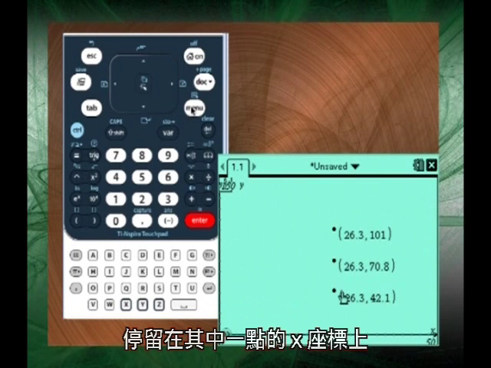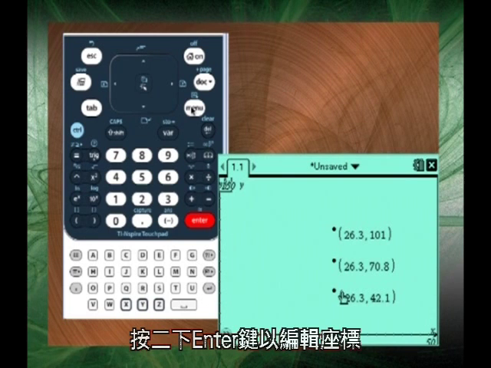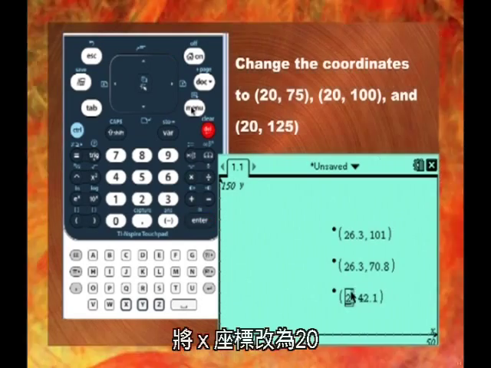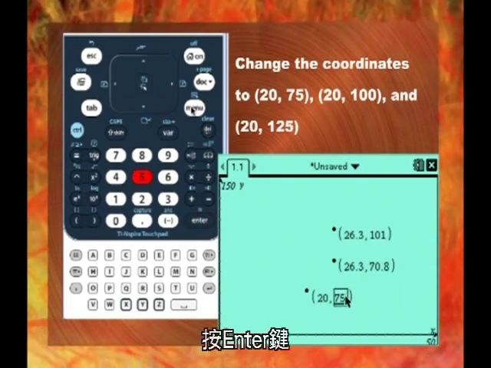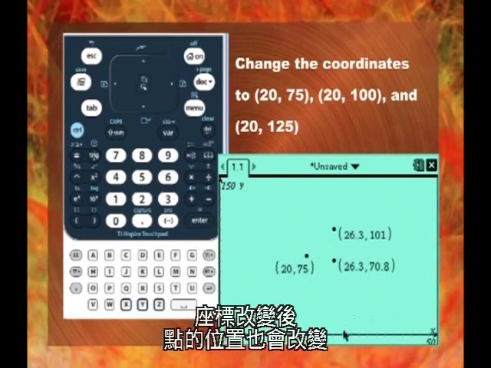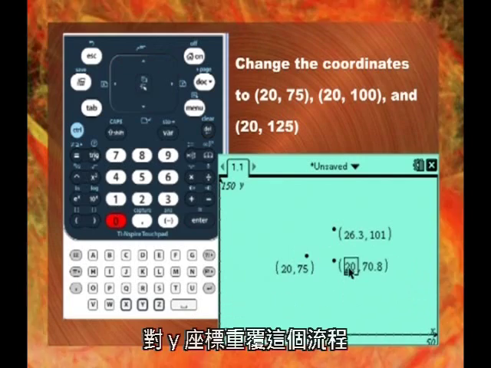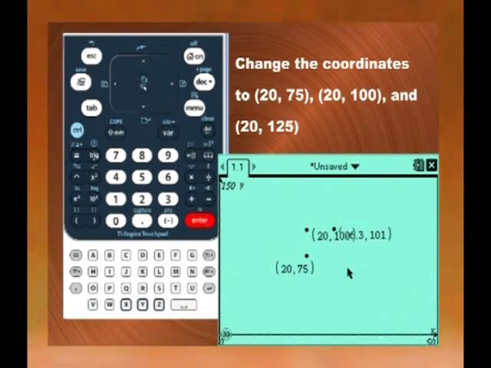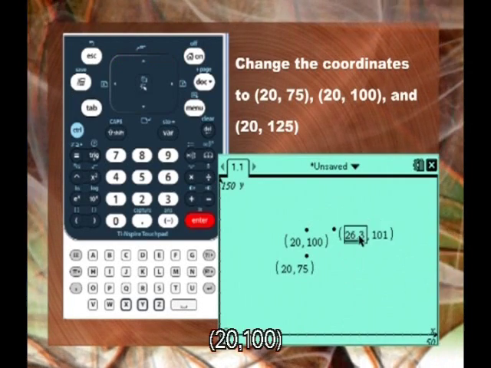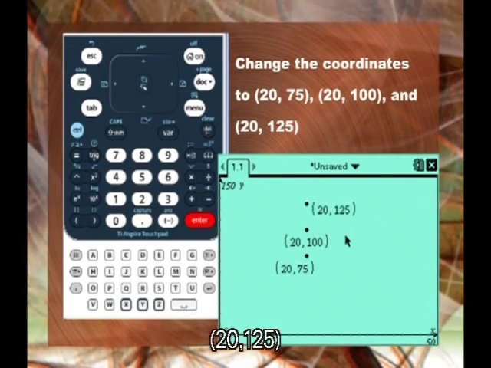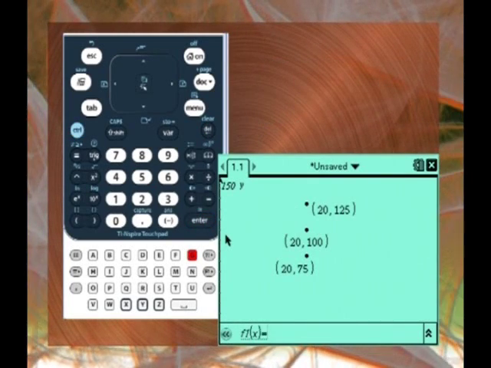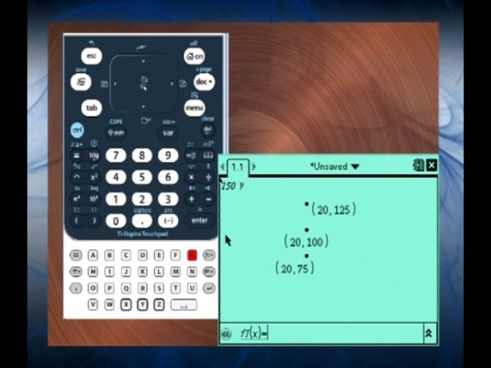Hover over the x-coordinate for one of the points and press Enter twice to edit the coordinates. Change the x-coordinate to 20. Press Enter. Changing the coordinates changes the location of the point. Repeat this process for the y-coordinate. Repeat with these coordinates: 20, 100, and 20, 125. The coordinates are now the correct ones.